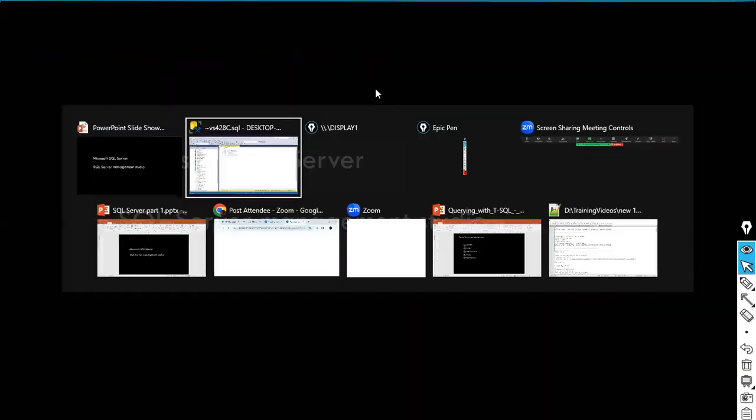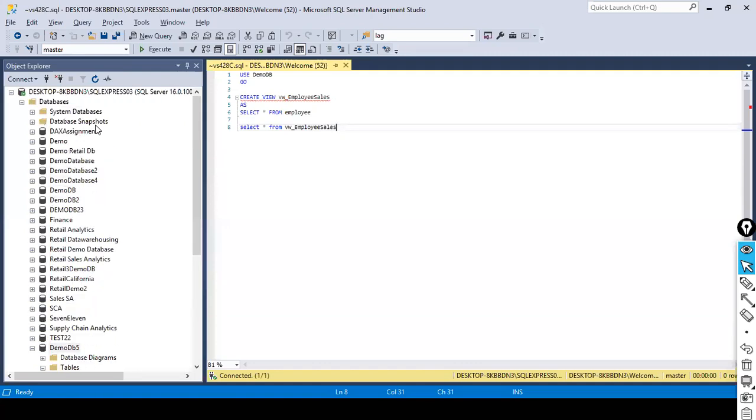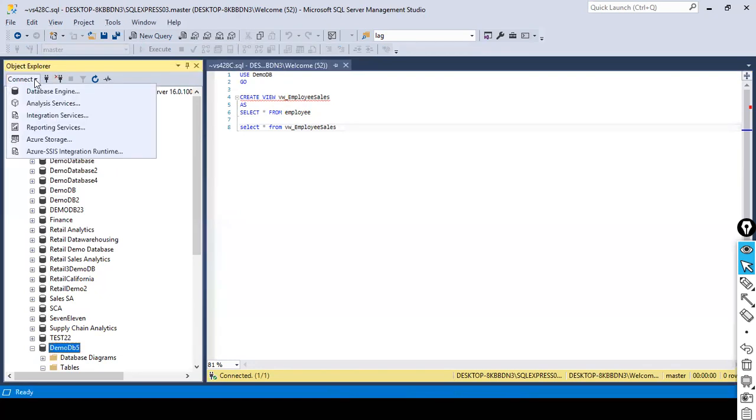Okay, I'll just quickly explain the tool. On the extreme left side, you can see the Object Explorer. Just beneath that, you can see Connect. Next to that, you can see the drop down. When you click on it, various options are there. You need to click on the database engine. Don't try the rest of them.